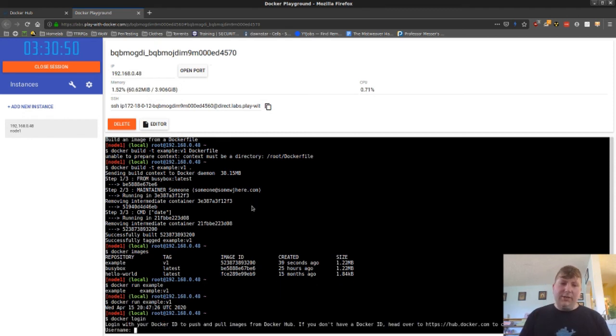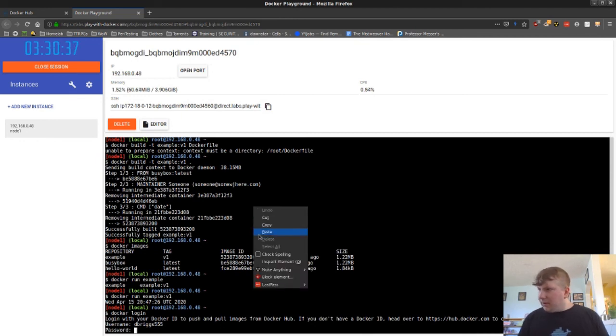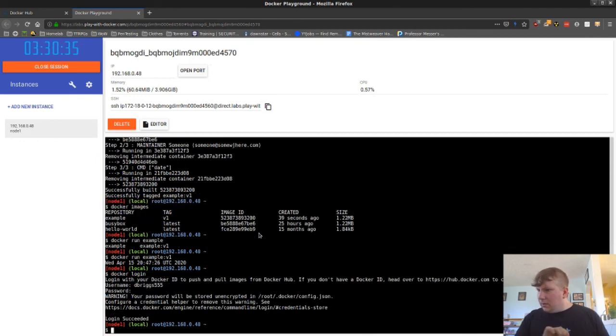Very important distinction here. Your username is not your email address. It's your Docker ID. So in my case, it's dbriggs555, I think. And the password, we can just right-click and paste. And what we care about here is this login succeeded thing. Take careful note of the warning. Your password's stored unencrypted. This is the main reason why we didn't want to use our regular password. So make sure you use something special there.